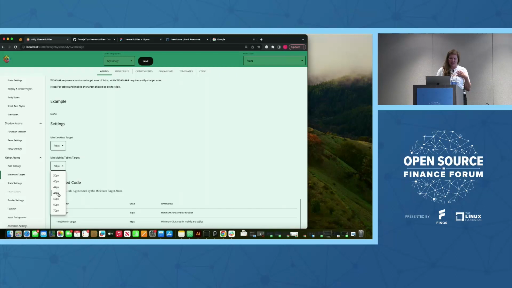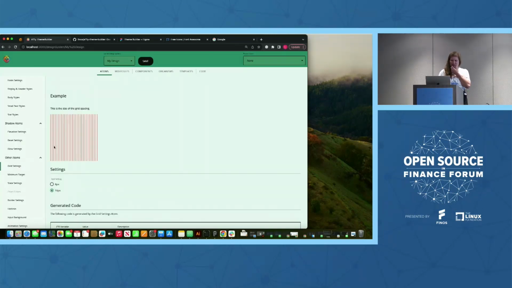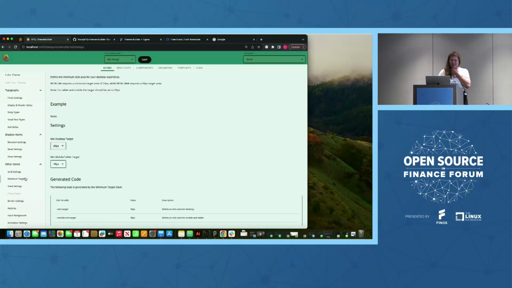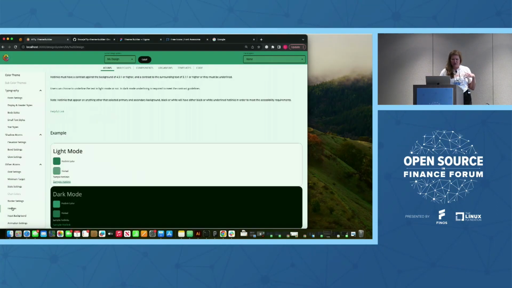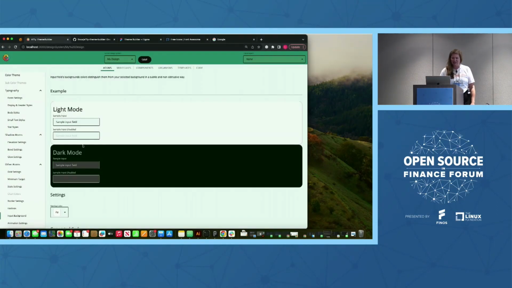I'm going to say 48 here for tablet, and I'll say, actually, I want to go back to my grid system. I prefer an 8 grid system, and I am going to say 32 here. You can also set your state colors, your default borders, hot links, inputs. There's a lot of different things.